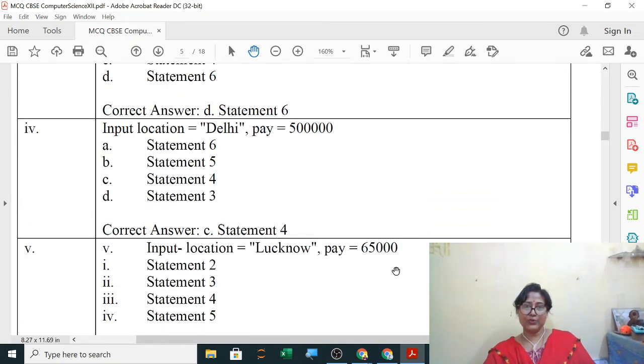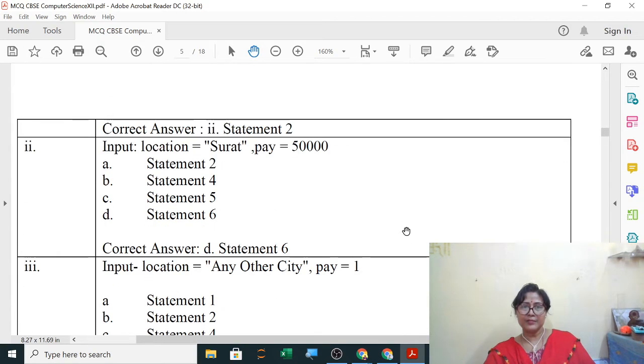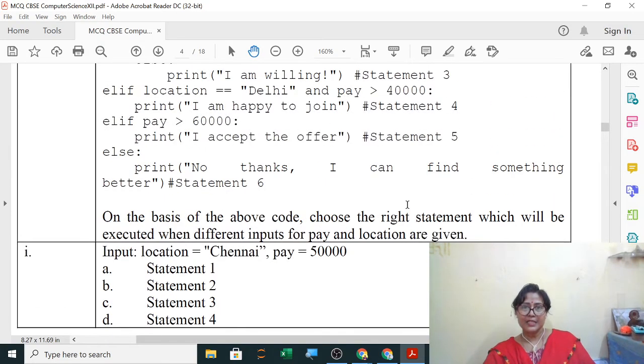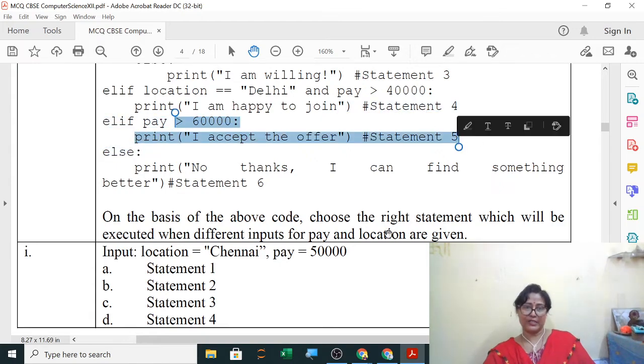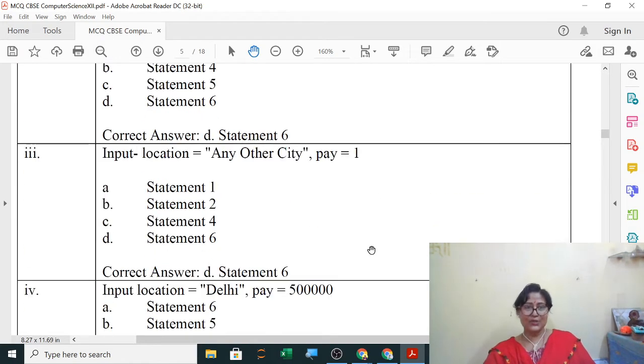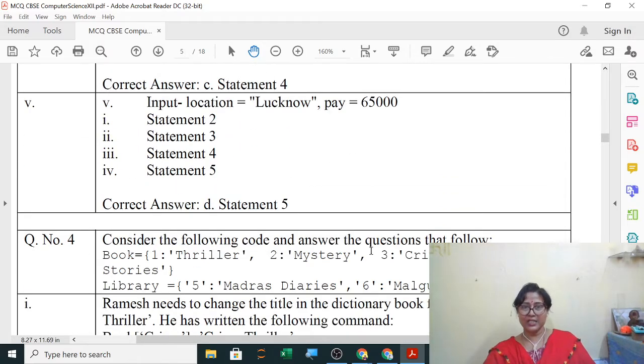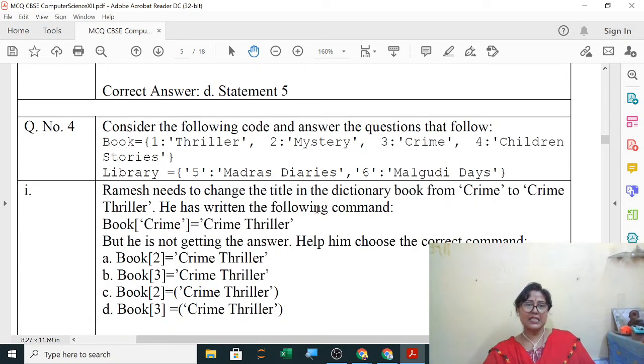And Lucknow with 65,000. Statement 6. No, 65,000, statement 5. I accept the offer. Okay, so these questions, I think they are just logical questions. Anybody can do it. So statement 5. Very good.